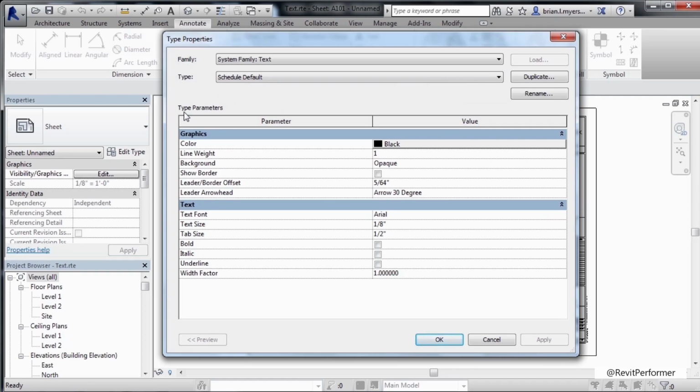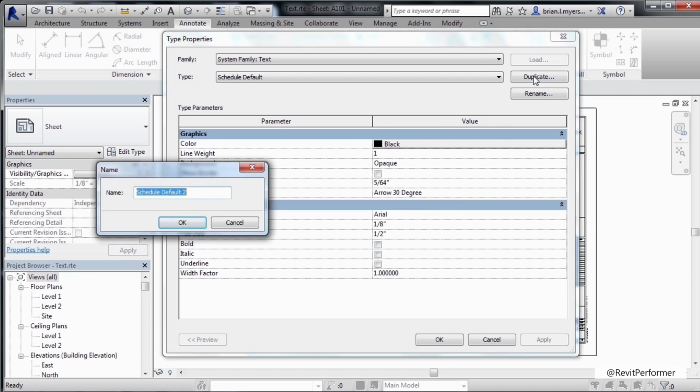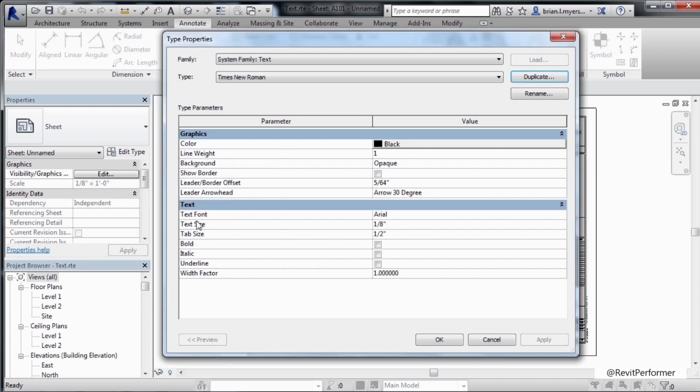Here in the Type Parameters area, down below Text, we can see that there's currently a text font, which is Arial, and its text size for the Schedule Default is 1/8 of an inch. What I'd like to do is duplicate this text type and then make this a Times New Roman font. So to accomplish that, we'll come up here to the Duplicate button. Let's call this type of text Times New Roman and click on OK.